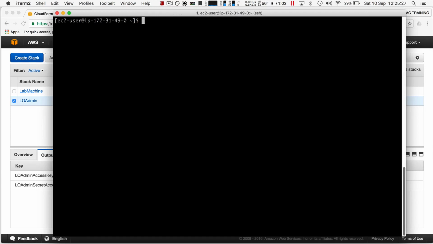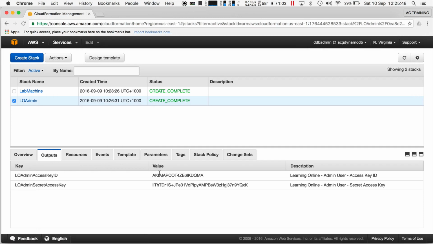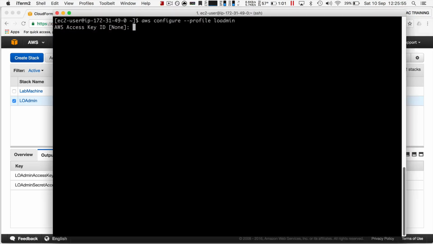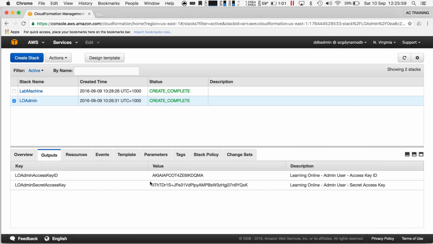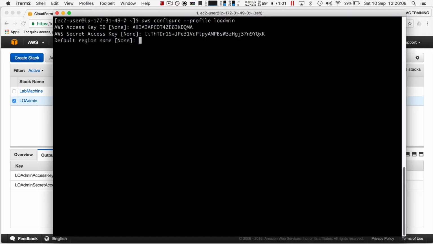So we're going to go ahead and run the same command, which is aws configure --profile loadadmin, and we're going to be asked for an access key ID, a secret access key, a default region, and a default output format. And these are the same questions that we got asked when we configured your local machines. So we're going to get the information from the same place, the loadadmin stack. So let's paste this information in. Let's get the secret access key, paste that in.